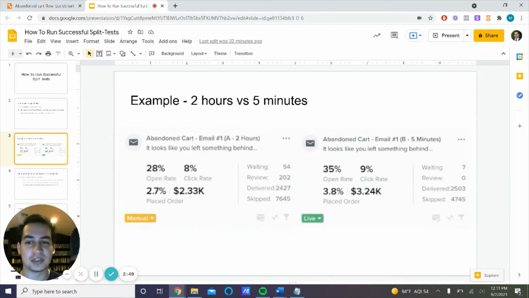And of course, a difference in revenue of almost $1,000. This is a hugely significant difference in performance. It's almost 50% as far as the actual revenue we generated. We only split tested one variable, the time that we sent the email, and of course, the difference in performance is significant. So that's generally what you want a split test to look like.